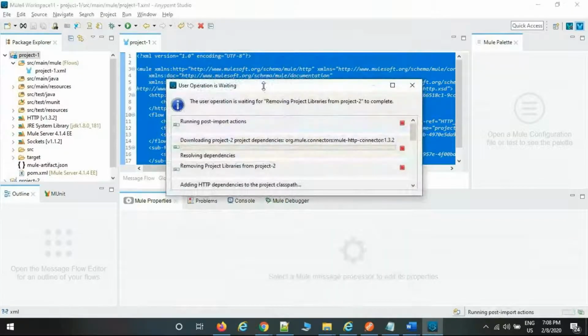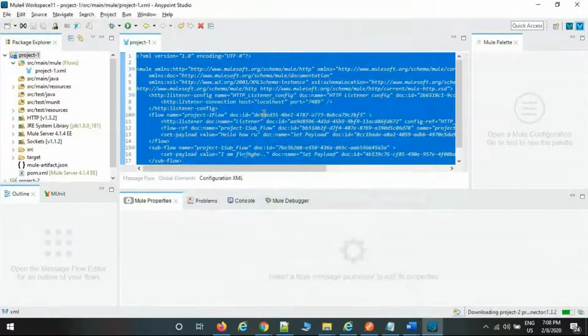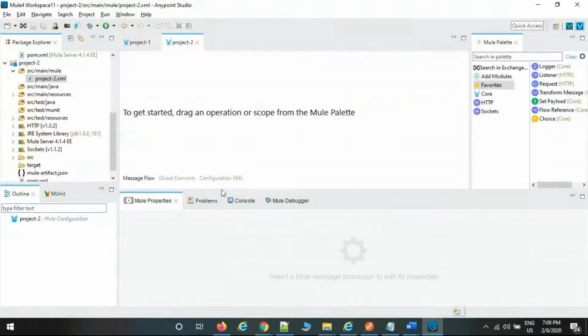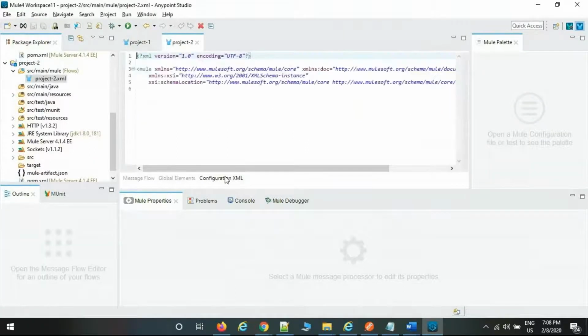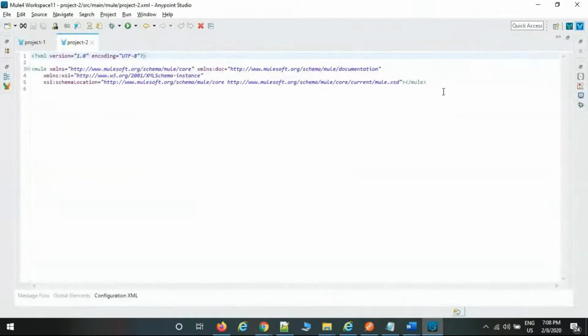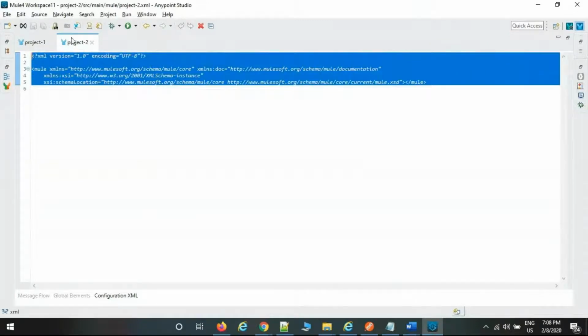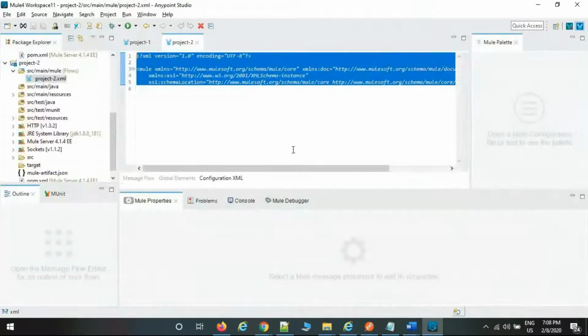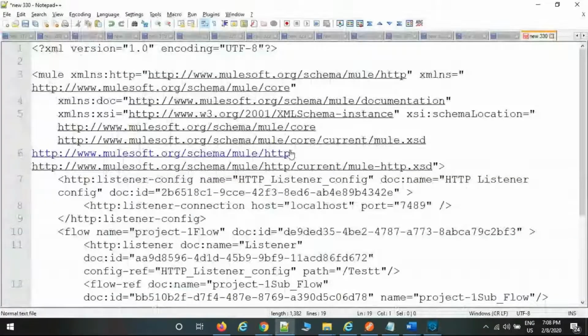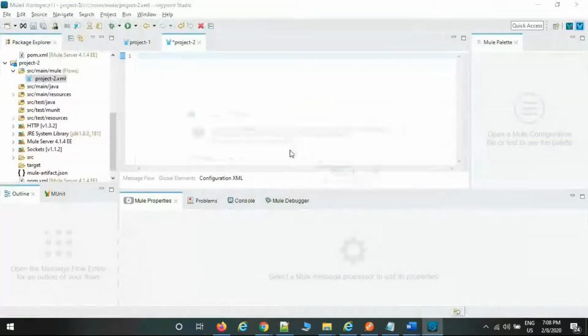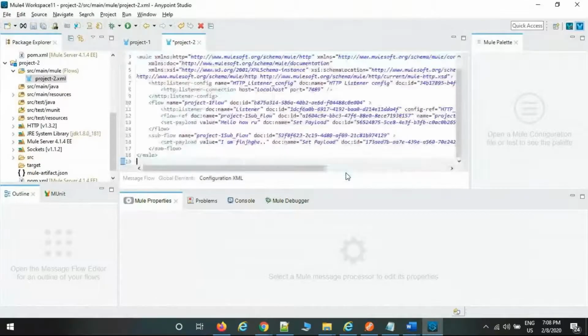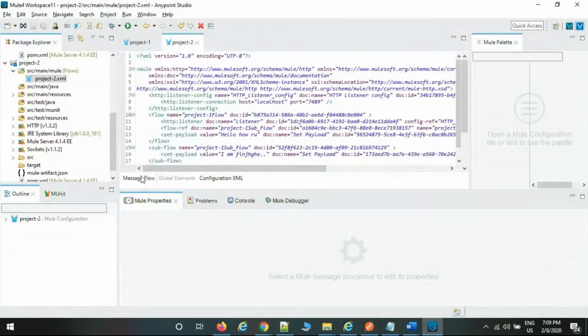Okay, this is the project which I have shared. Currently it is empty, message flow and everything is empty. The global elements also are empty. Configuration XML is the default XML tag. Whatever the XML tags, just Control A, delete, and Control A, Control C. Keep it here, Control V, yes. Automatically the flow is going to be generated here.